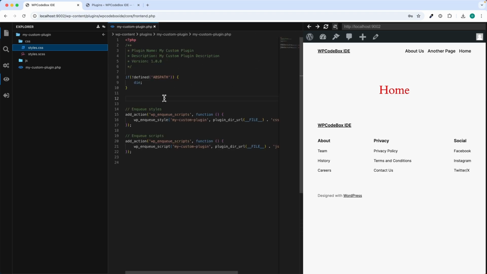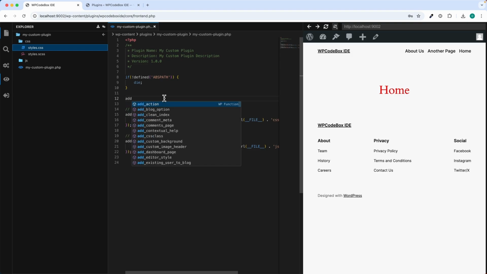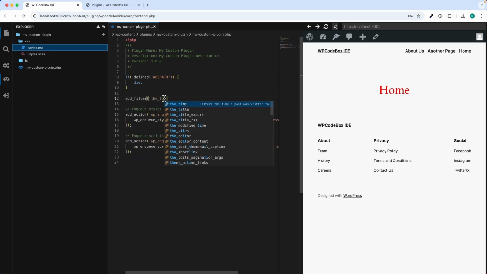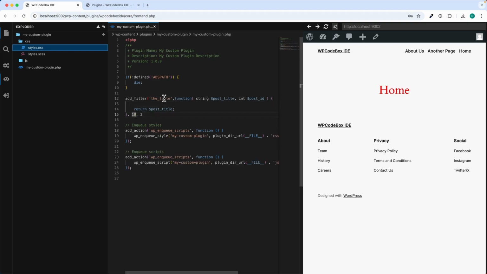And now if we want to write our custom code, we also have the WPCodeBox autocomplete out of the box. So let's say we want to add a filter. Let's say we want to change the title. As you can see in the IDE and in WPCodeBox, when you write add filter, you get a list of all WordPress filters you can use. So we search for the title, and then we have the option to generate the function that will handle this filter. So we click and that's it.